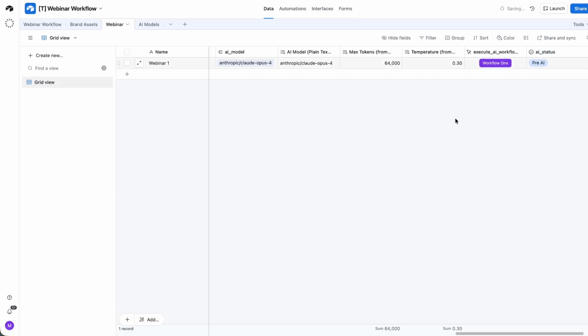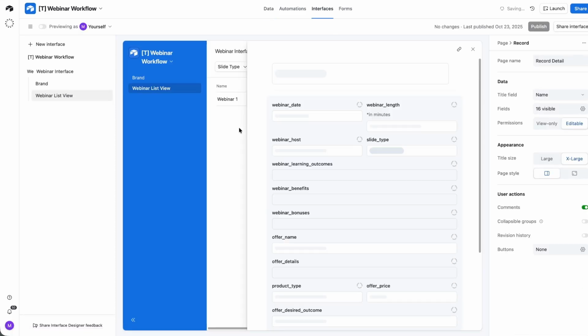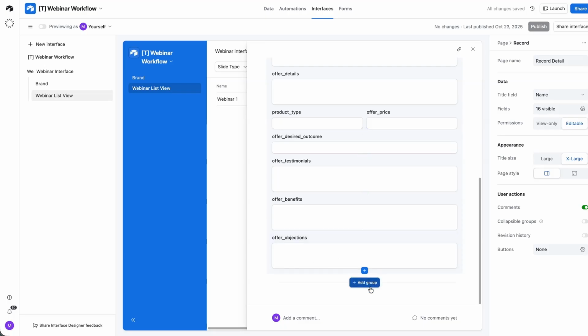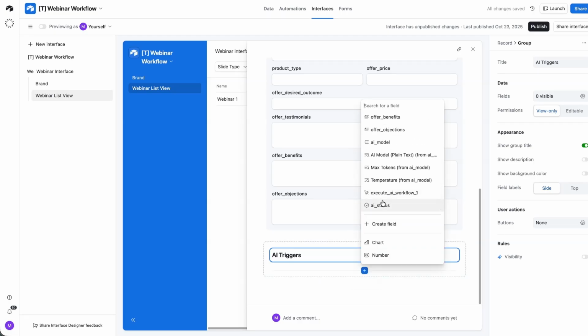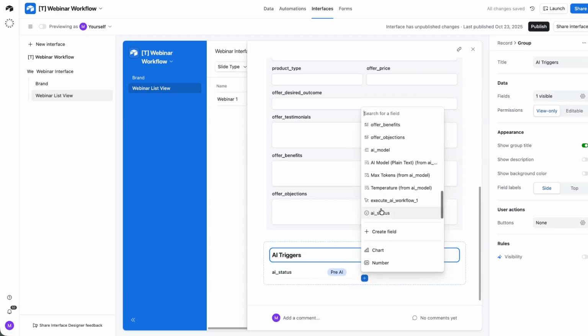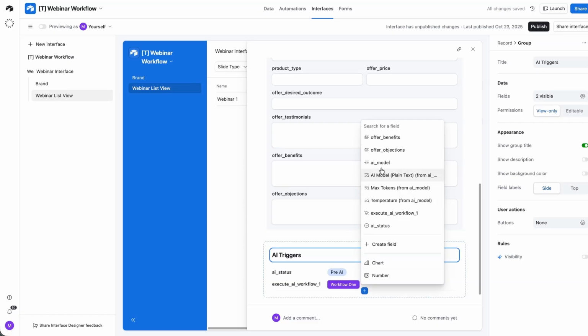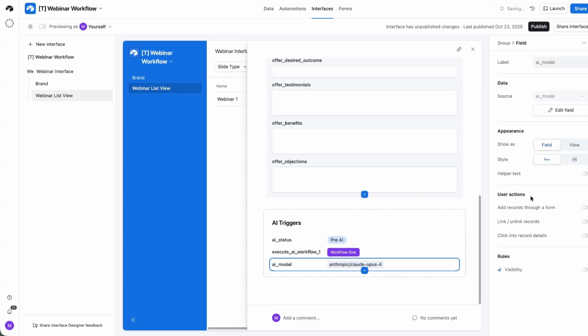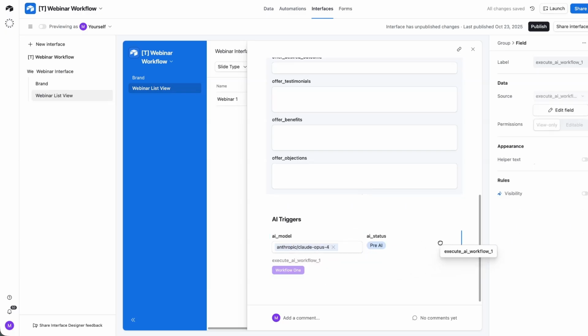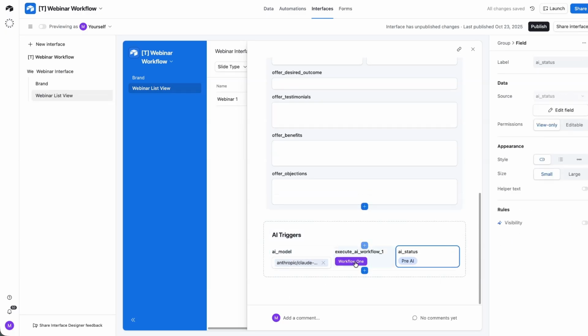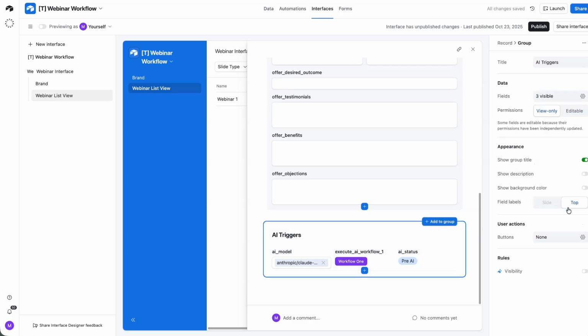Why that's important is because we can add that status into this webinar list view here. We're probably going to have this information down here, so we'll say AI triggers, and add those things we just created inside of here. We'll add our AI status, our button, and our AI model. We might change this up. We'll allow a link or unlink records. This is going to go on top. Pre-AI, let's put the status over here like this. Now we can trigger our AI workflows from this interface. We'll trigger it from this button. It'll change.